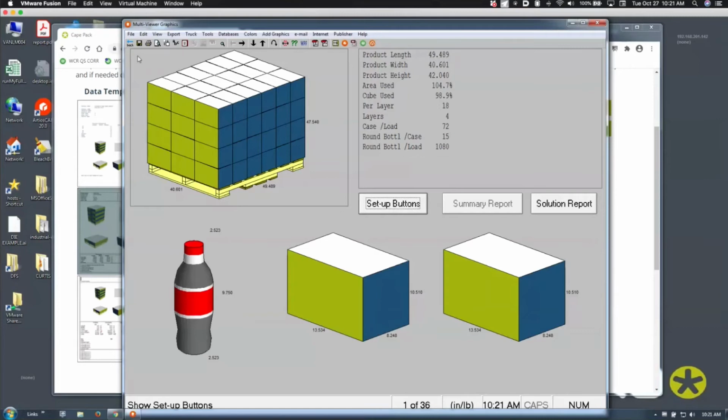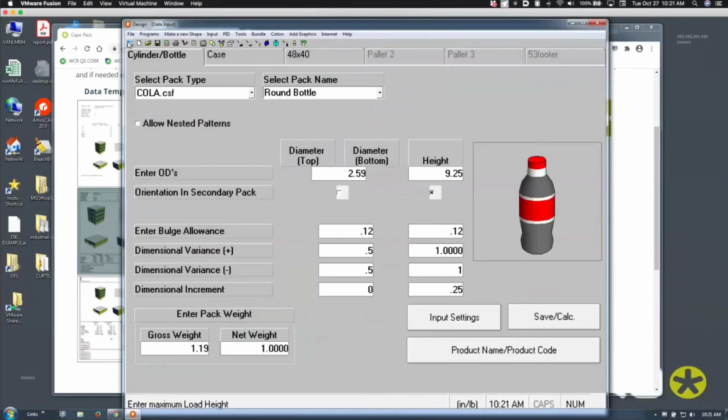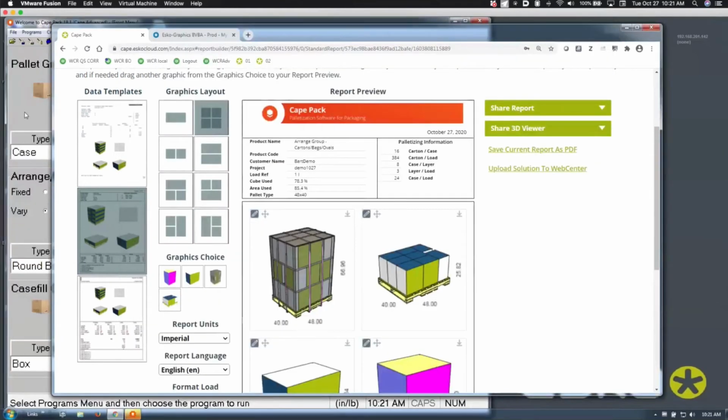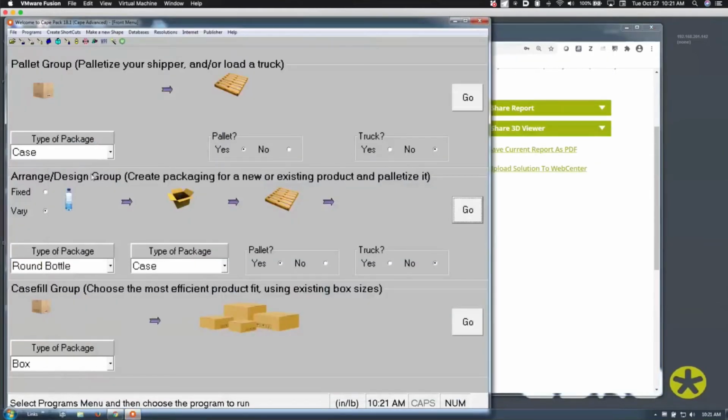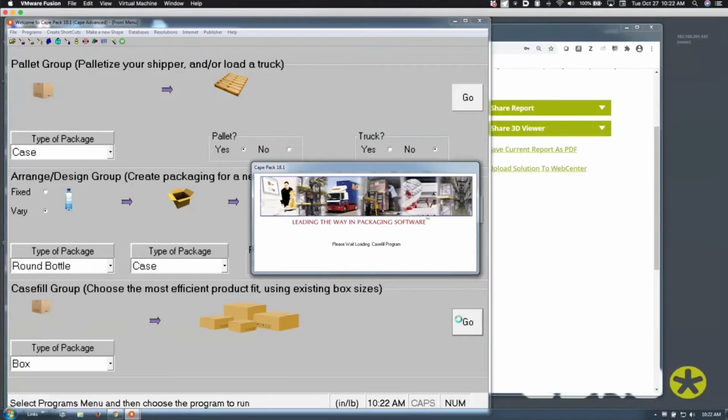Okay, so that was a second example. Let's go back to the home screen by hitting the back button. We now have a quick look at case fill. So again, case fill is for companies that have a certain number of standard shippers, and we need to figure out how we're going to ship a product using those shippers. So let's hit that go button.